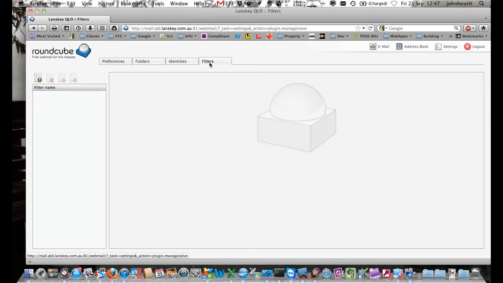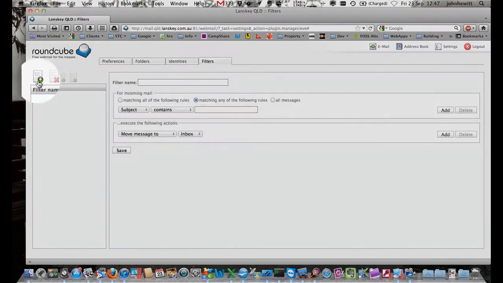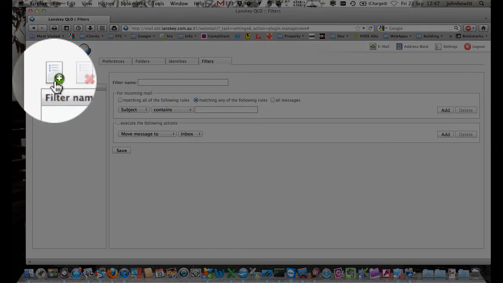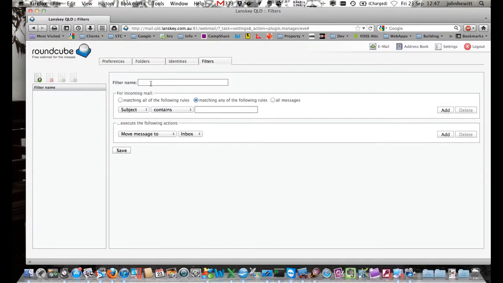We click that tab, and because we haven't set any out of office replies for this email account before, there's nothing listed here on the left. What we need to do is add a filter. So we click this button and it brings up our filter settings. Once we complete this, we'll have functioning out of office replies on our email.